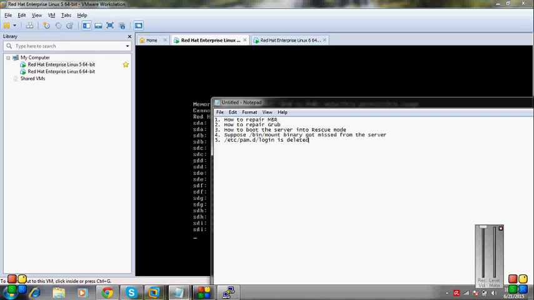Sometimes you face this problem: you are able to get the login prompt and it is asking for a username, and once you provide your username, it won't ask for the password. So it clearly shows somebody has removed your login file. In that case, what you need to do is boot the server into single user mode.